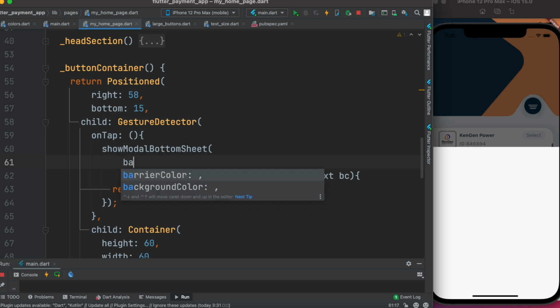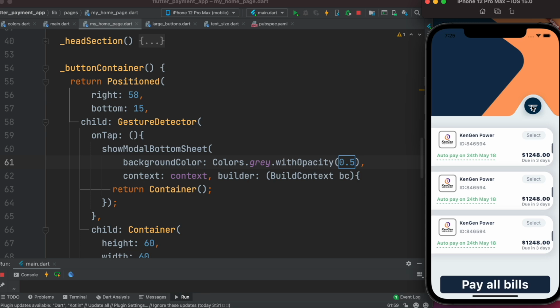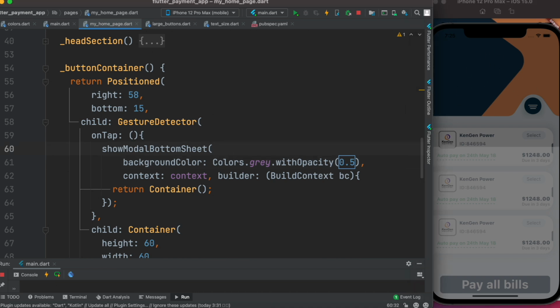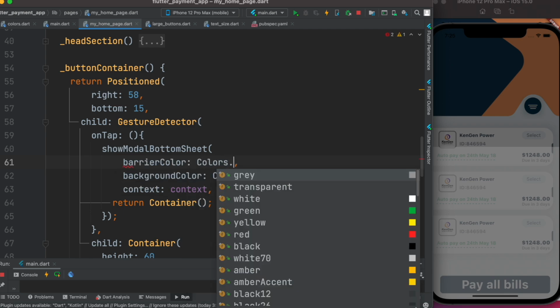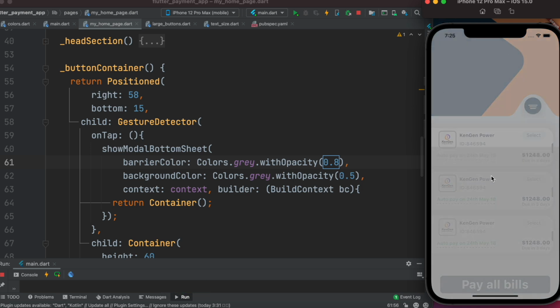Say background color, we do Colors.gray with opacity 0.5, and let's see. Okay, yeah, so it's working. So this is our gray background color, and this is called barrier color. All right, of course we can set barrier color, say Colors.gray with opacity 0.8. All right, so let's run it. Yeah, so this is 0.5, this is 0.8, okay, over here. So we can play with this value.